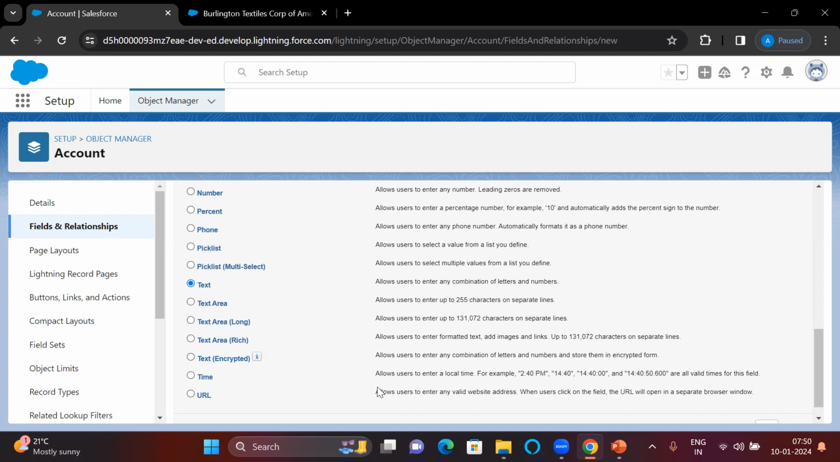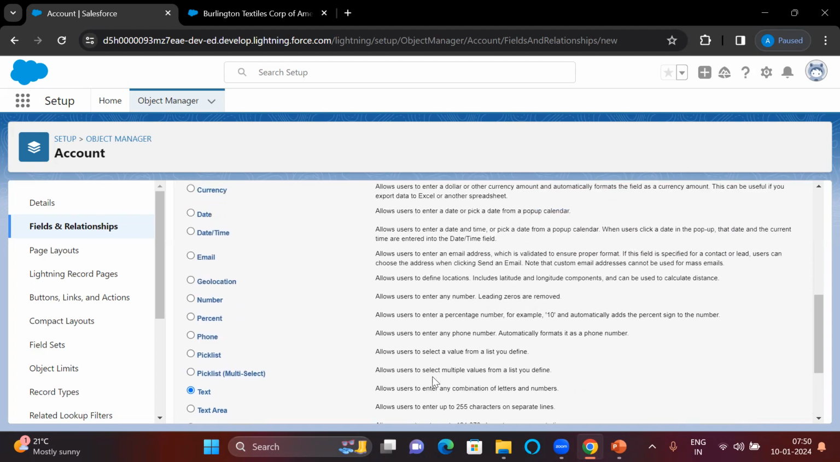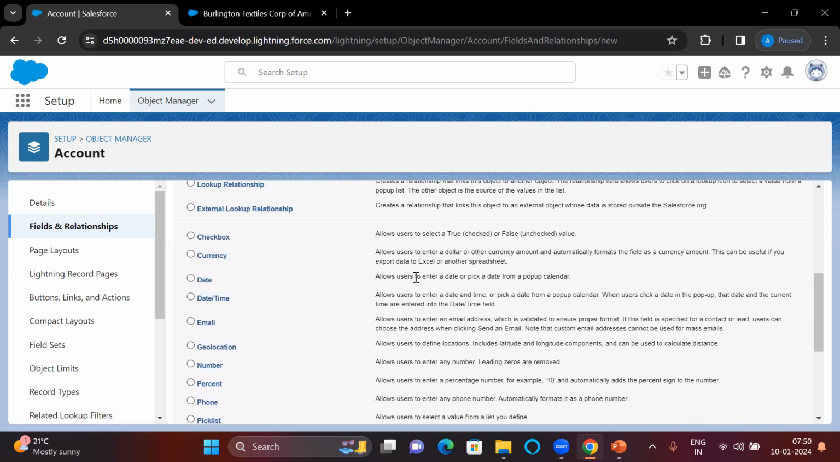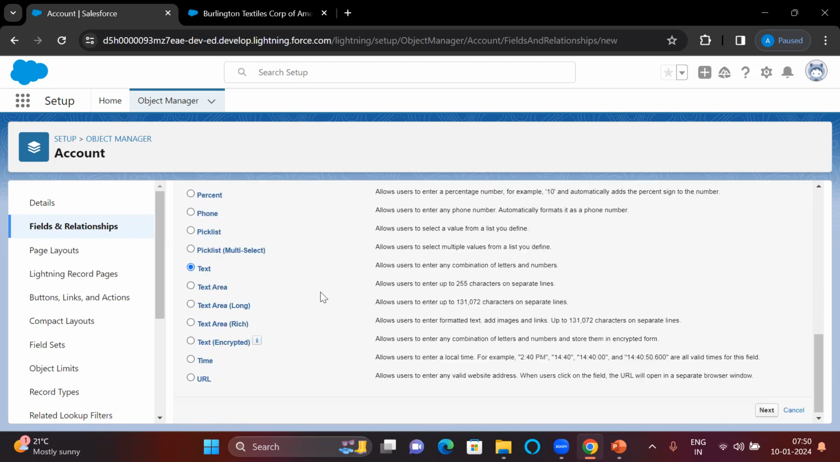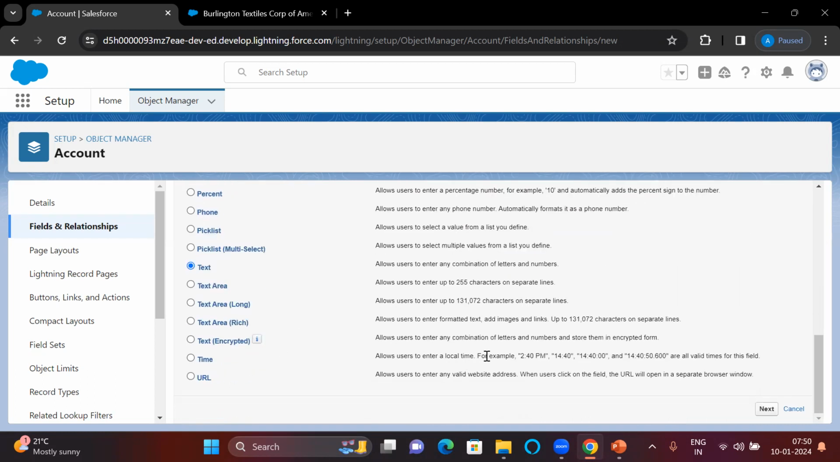Time is just time, because we already have a separate date data type and a date with timestamp, and this will capture only the time. And the other one is the URL data type, in which we can give web addresses like google.com, facebook.com, gmail.com. This also checks the format of the text entered in the URL.